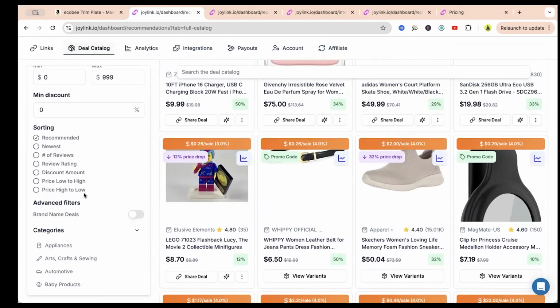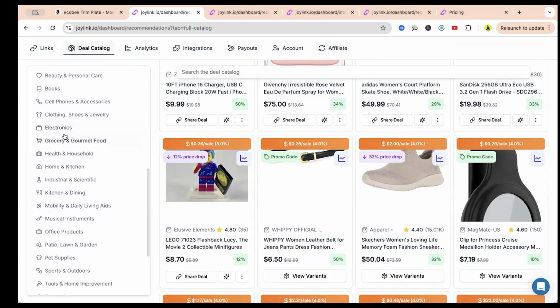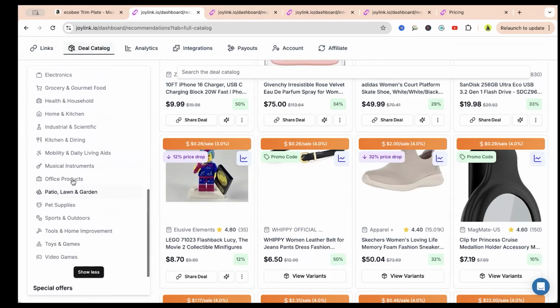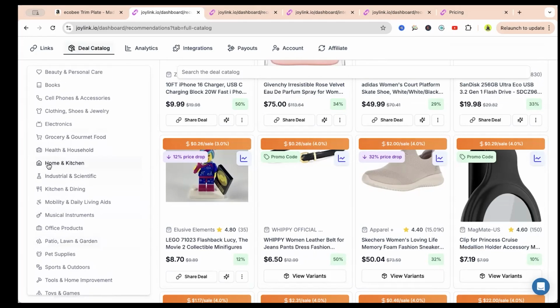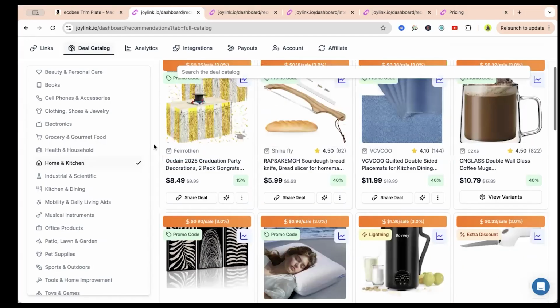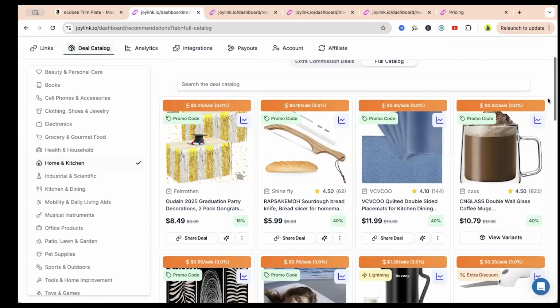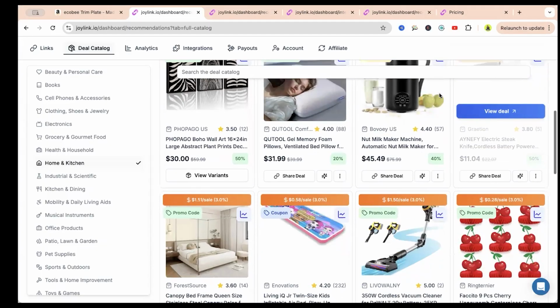So you can sort these through all these different kind of ways, and they even have them organized into categories. So you can just go to a certain category if that's what you usually share on your socials or your YouTube, your blog. Let's say you share home and kitchen items. You can go to home and kitchen here, and you can see what deals are going on Amazon right now, so you can share those to your audience. So this makes it super easy.